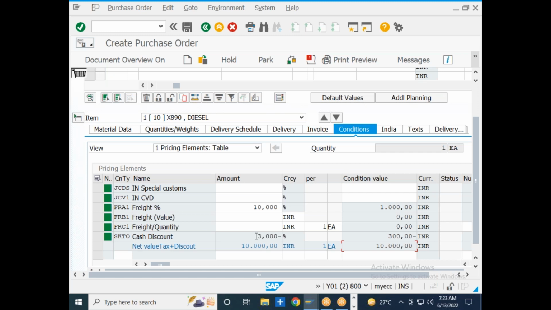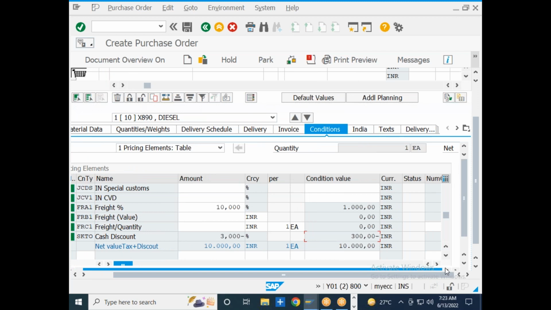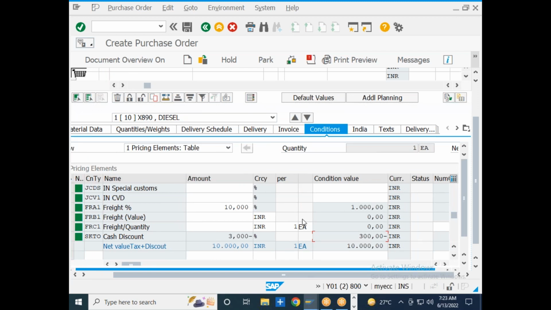Cash discount is 3%, which is 300 rupees, but it is not taken into consideration in the total net value. Why? Because it is a statistical condition. So this is the way you need to define a pricing and make it relevant for your purchase order.